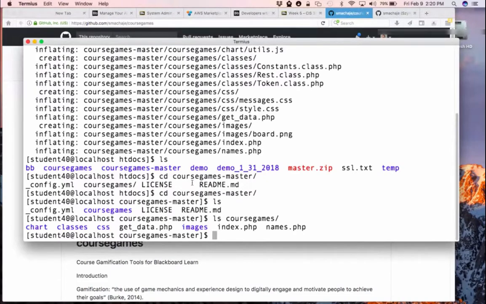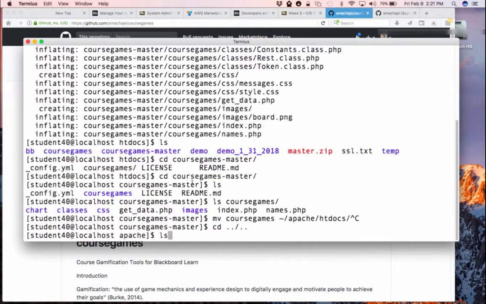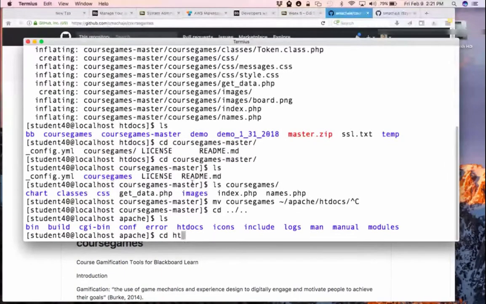All right. So here's the last command to actually install our app. Move course games into home Apache htdocs. So this will move the PHP directory with actual code into my active directory, the htdocs directory. I'm not going to run it because I already have that. So I'll just retreat from this directory.